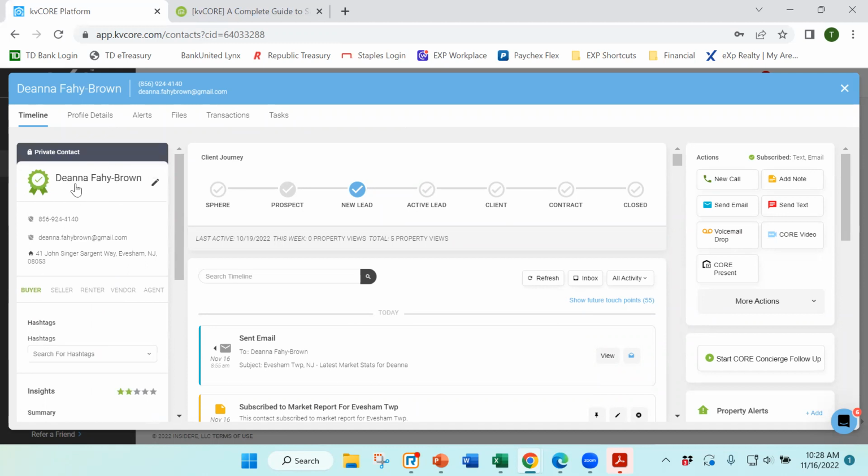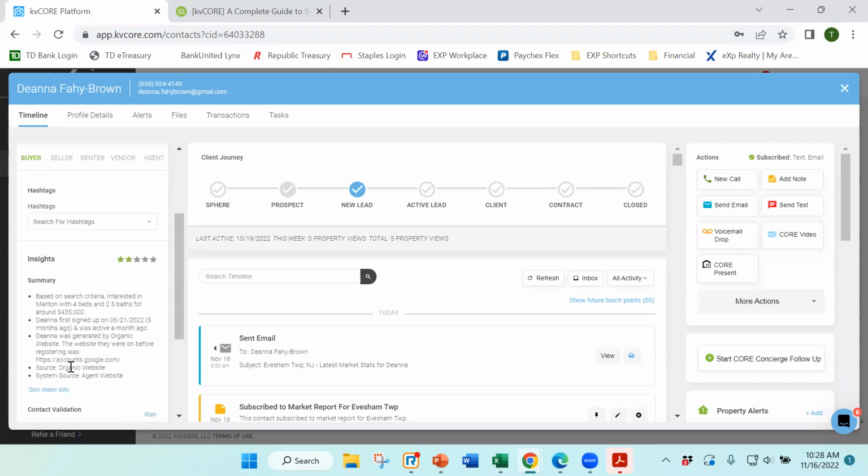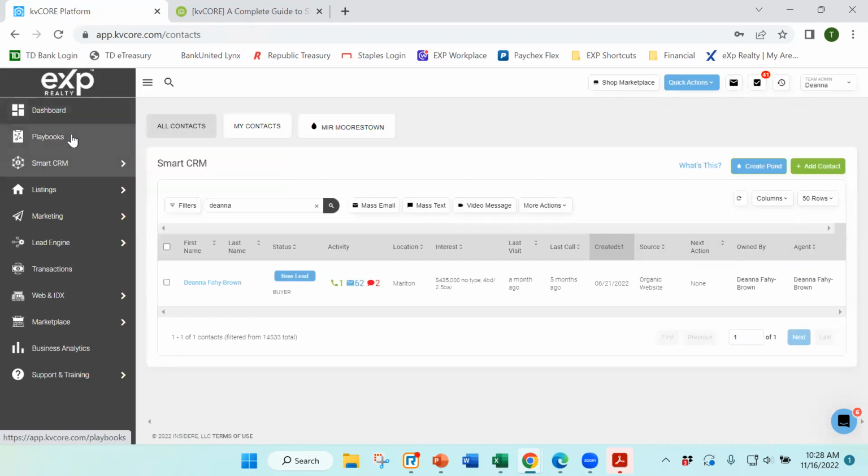You're manually adding them. So let me show you here. Here's my dummy profile, that I resort back to. So if I'm using the source, in this case, I registered on my website to come into my kvCore as a test. So notice here that my source is organic website. So the reason that somebody's source would be open house is because you actually use the open house app with kvCore. Okay. That's what I'm missing. There's an app. That's what I'm not connecting.